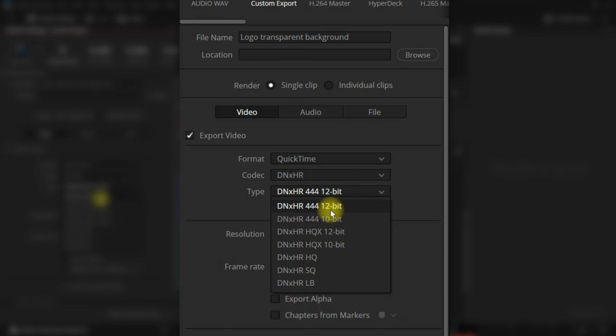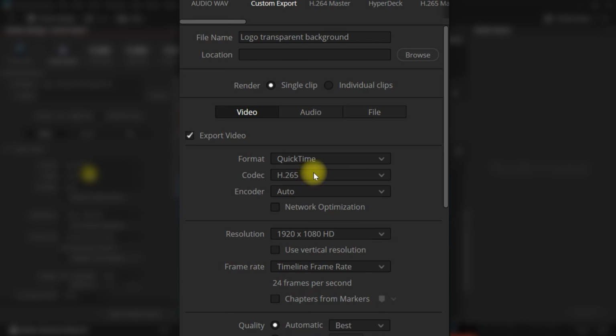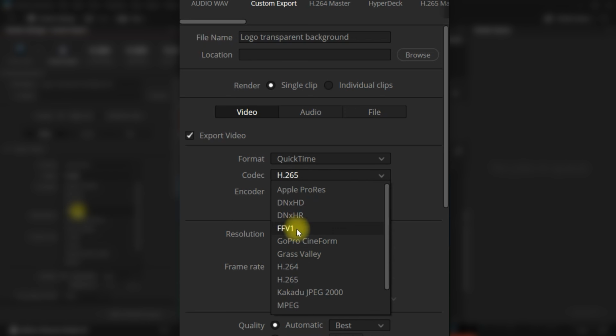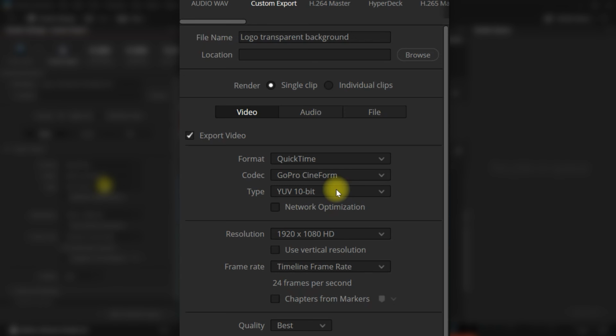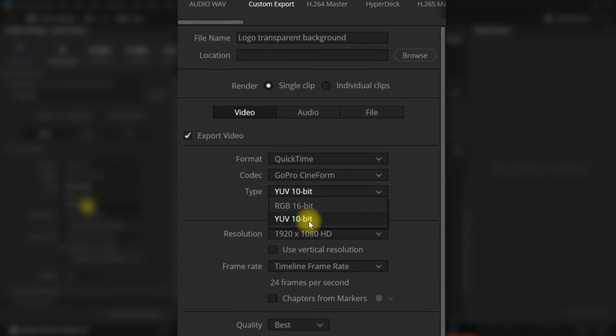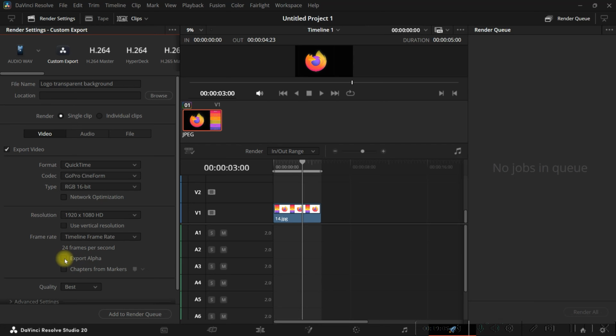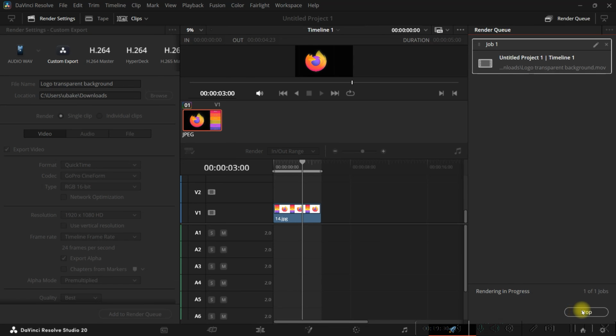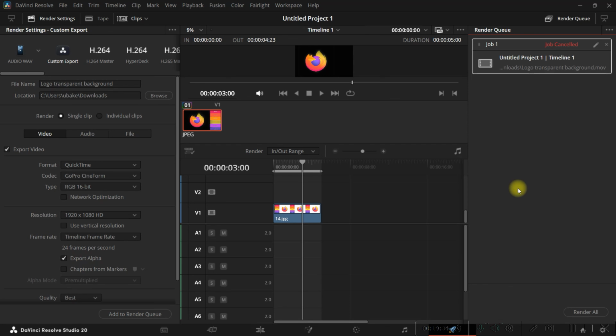Choose DNxHR444. You can equally choose H.265 or GoPro Cineform together with RGB 16-bit. Then under frame rate, check Export Alpha box, add to render queue and render out. You can apply same technique after using magic mask in DaVinci Resolve to get transparent background.